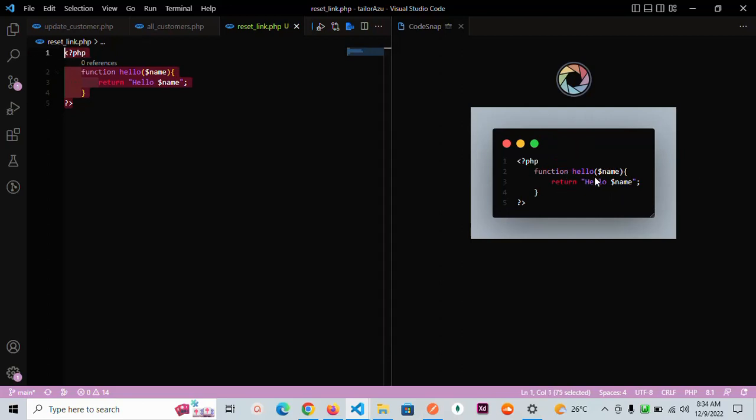So this is it. It is as easy as that. This is how you create a code snippet in VS Code using an extension called CodeSnap. Once you're done, click on this shutter icon to save it to your system.